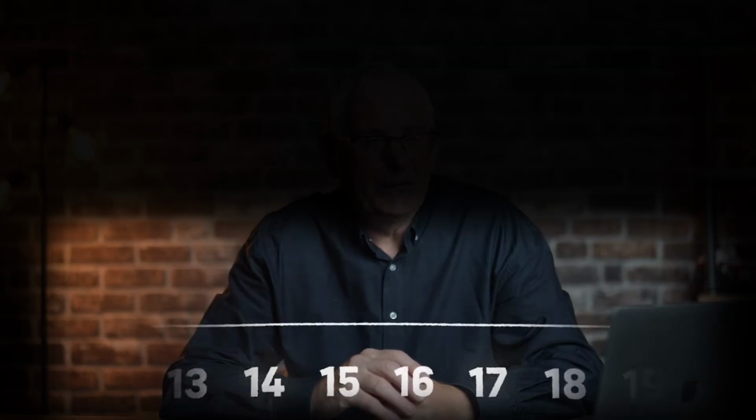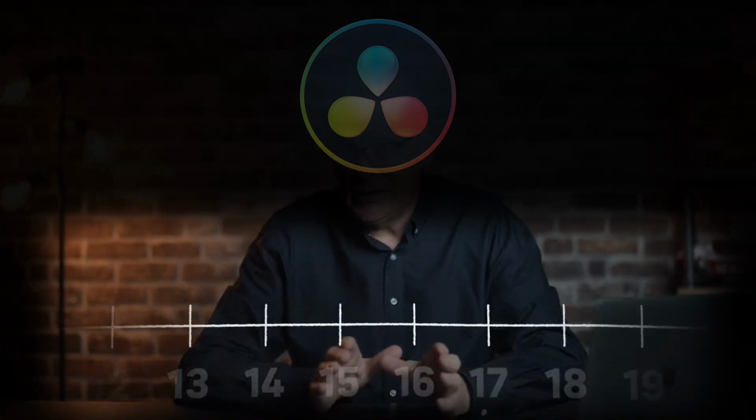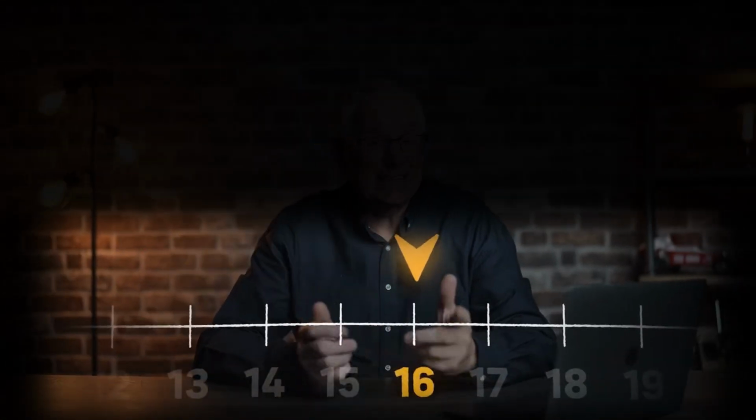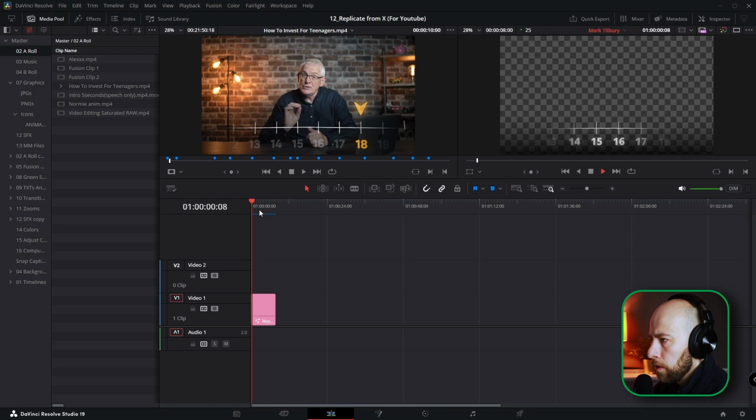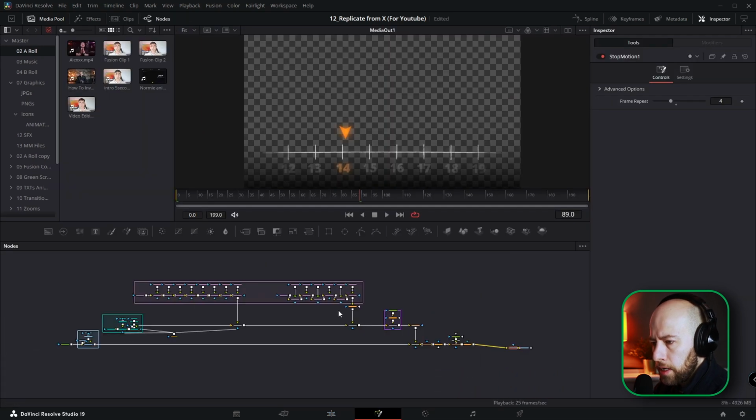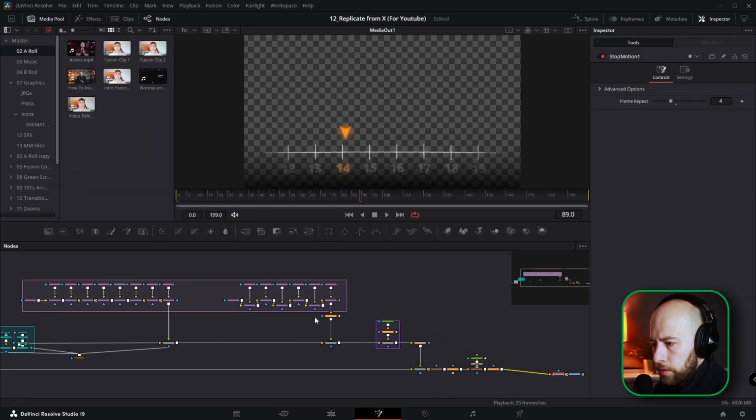In this video I'm going to be showing you how to replicate this animation in DaVinci Resolve. So let's do it. On the right window you can see my replication of that animation. Let's jump into Fusion to see how Node 3 looks. This is my Node 3, this is my composition.